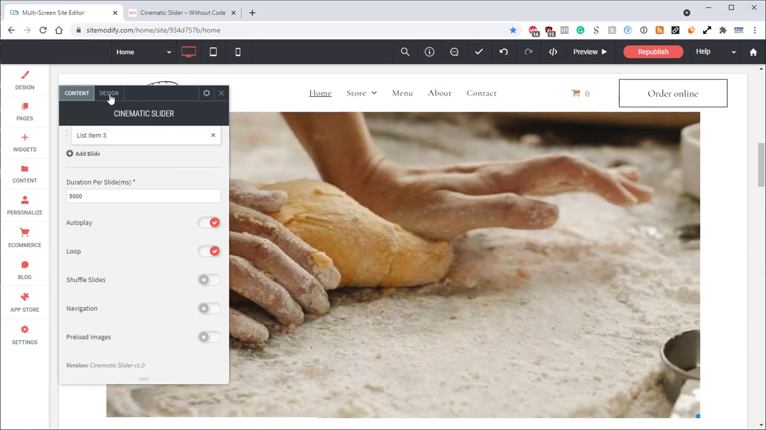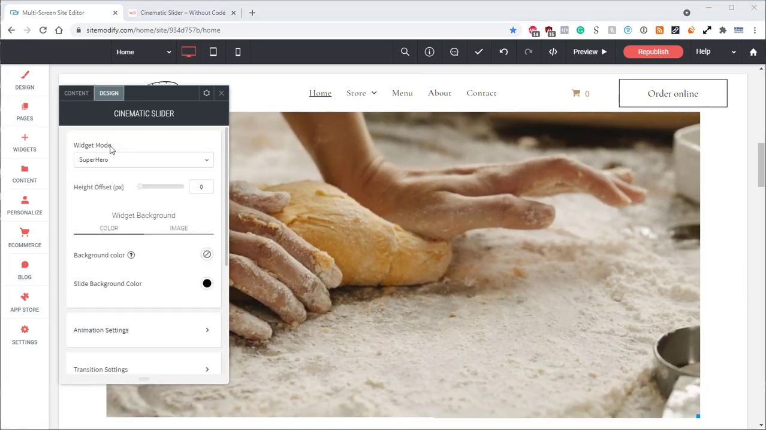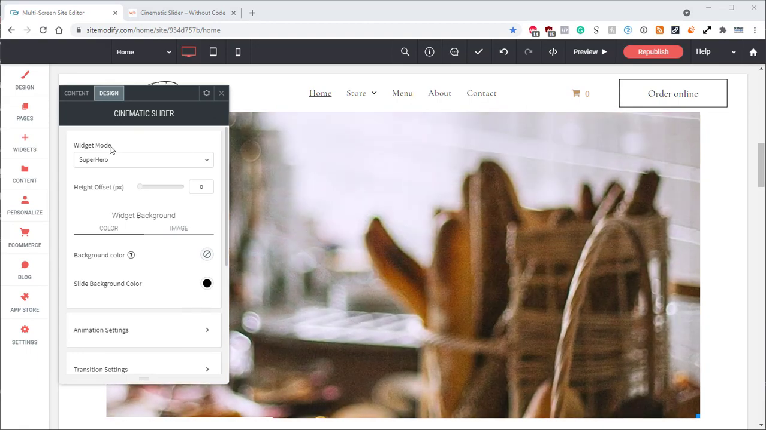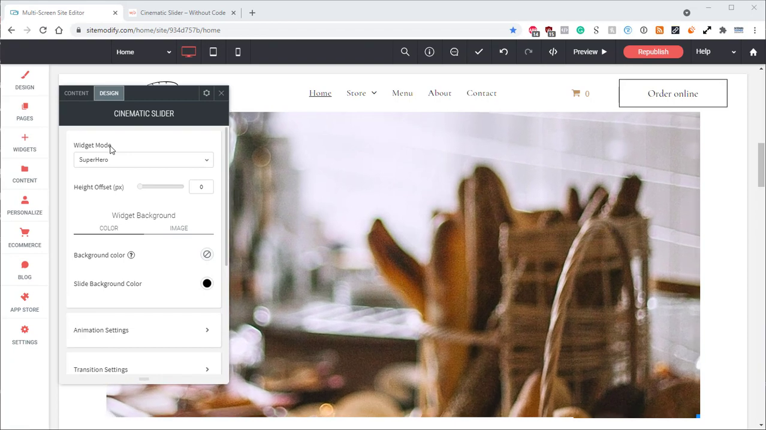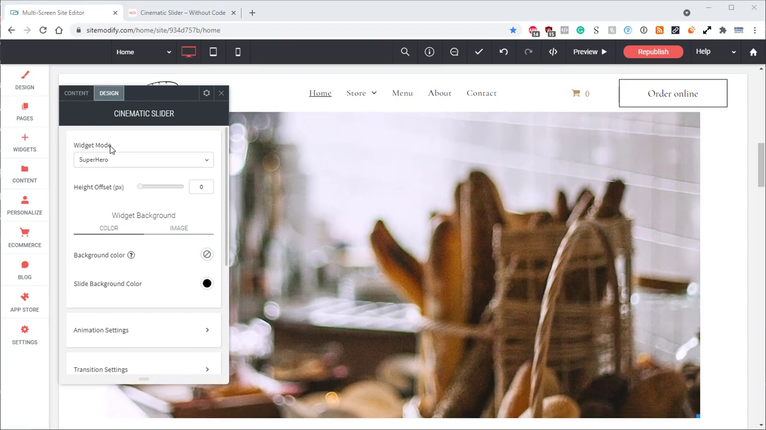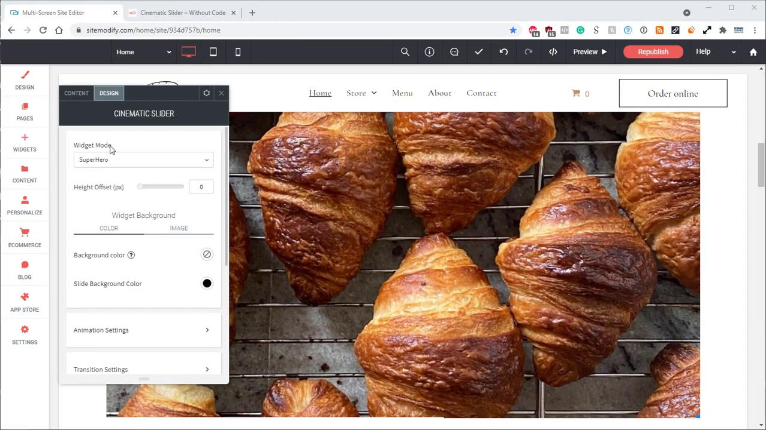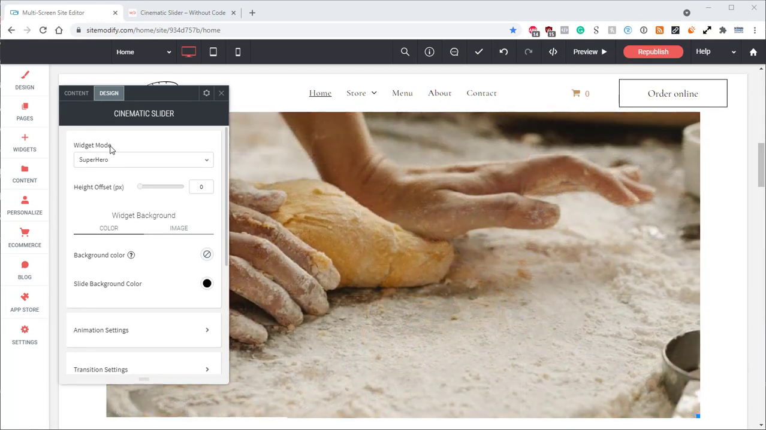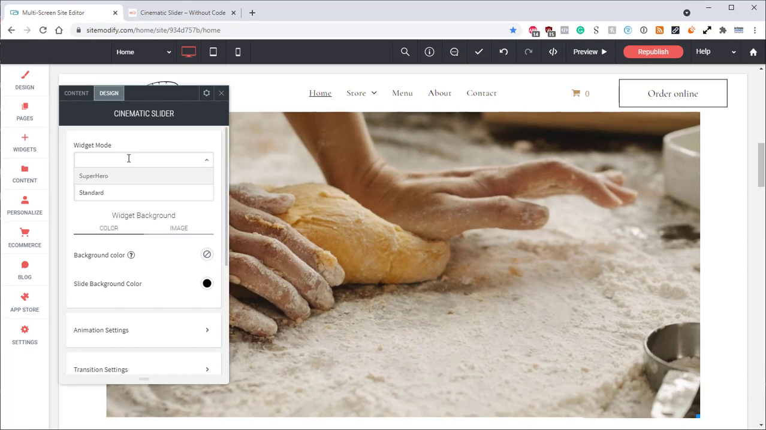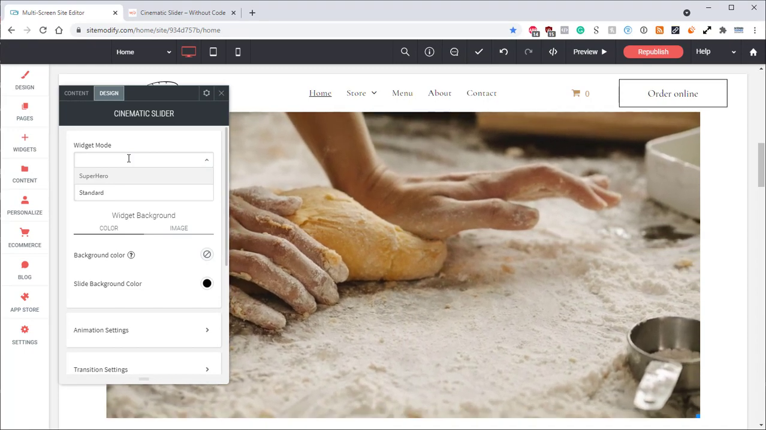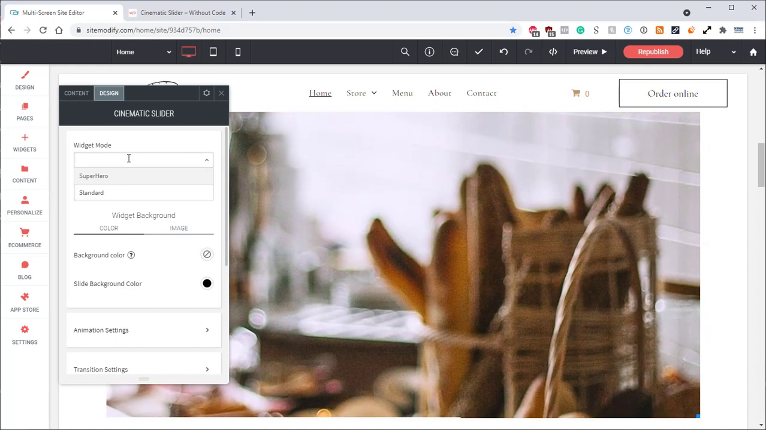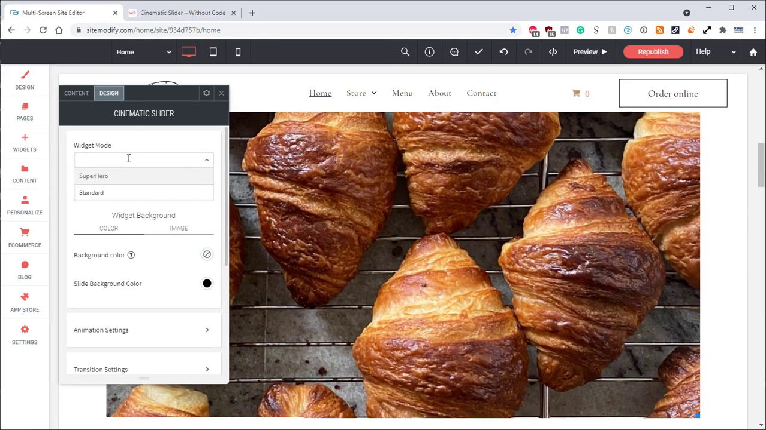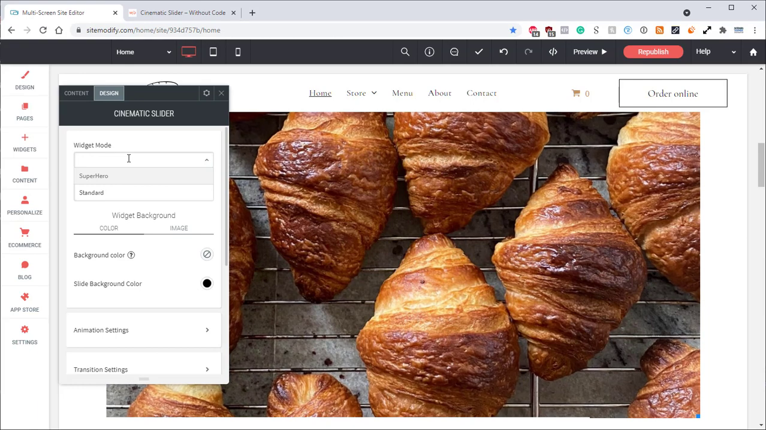Let's go ahead and jump into our design tab now. The design tab has an extensive number of options that you can use to customize all aspects of the slider. I won't go through each one of them in detail as they're all self-explanatory and are labeled with the exact function, but I'd like to point out a few important settings. The first one being this widget mode setting. This is where you can change the slider from a standard slider to a superhero style slider, which displays the slider at a full height and full width within the browser.